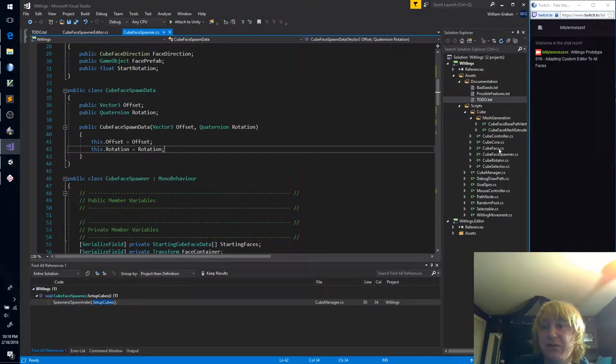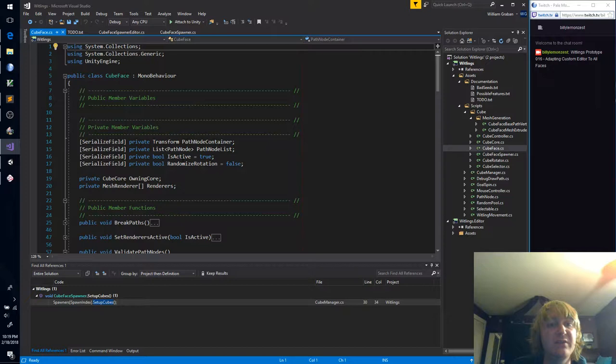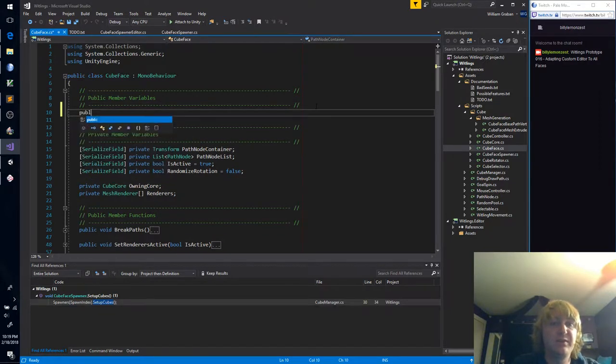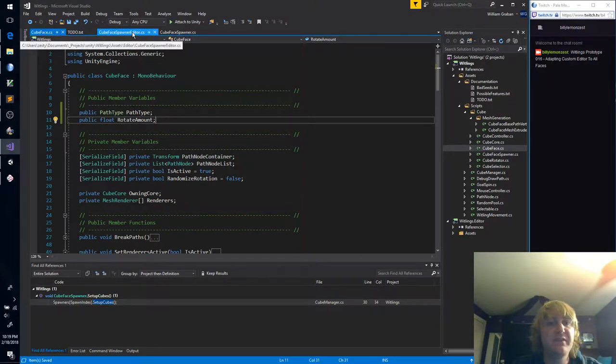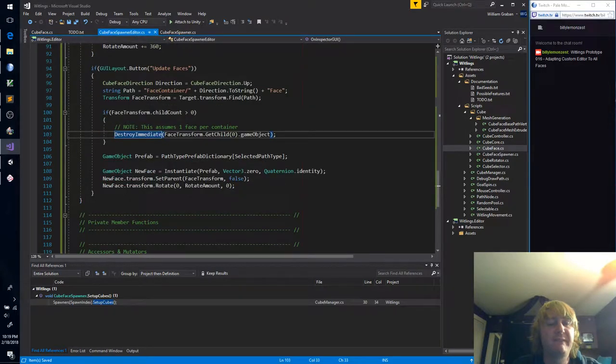So let's go over to our cube face. This one will be public path type. And I think we're also going to want to have a rotate amount stored in the cube face as well. So let's see, here's our editor.